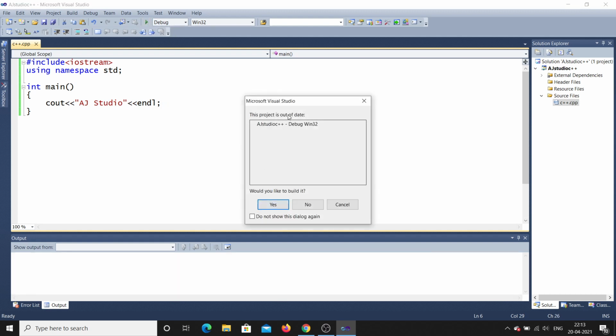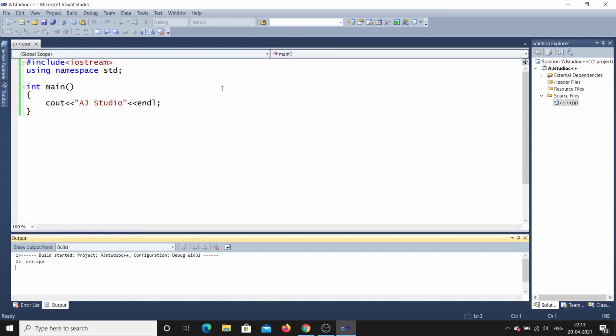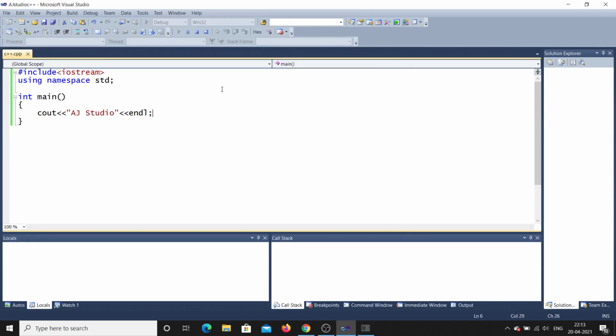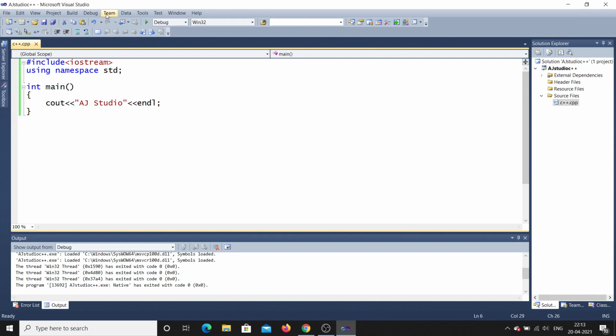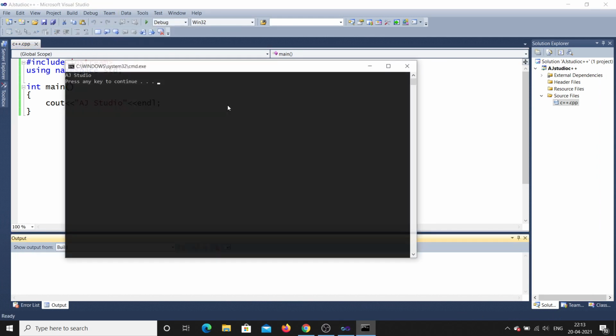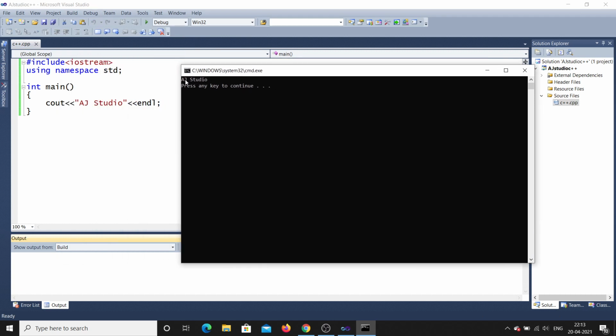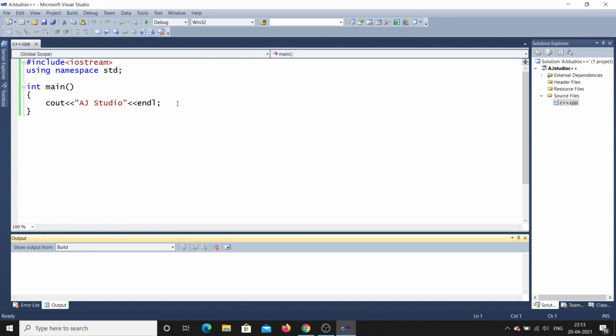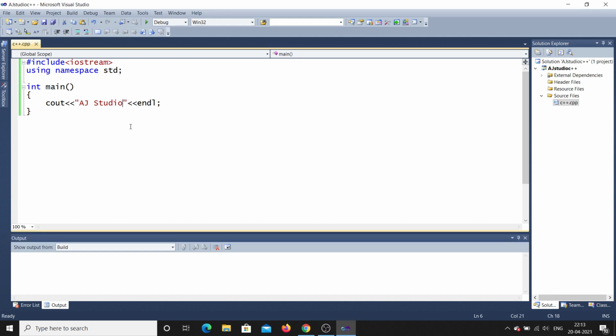Click yes, it will ask yes. It will take some time. Okay, now again, start without debugging. You can see here the output of this one, AJ Studio. It is printing AJ Studio, and it is asking to continue. I'll give some other name instead of AJ Studio.